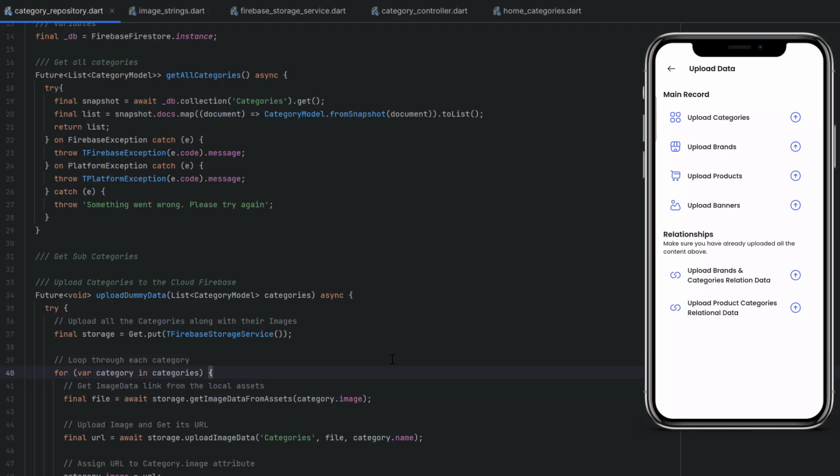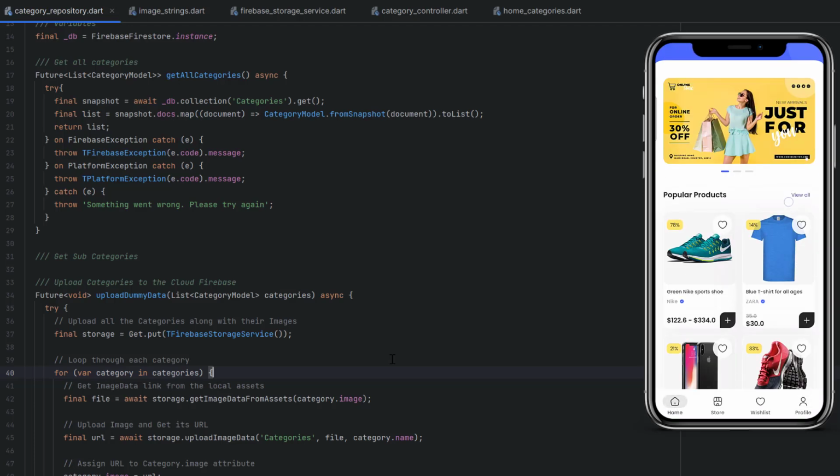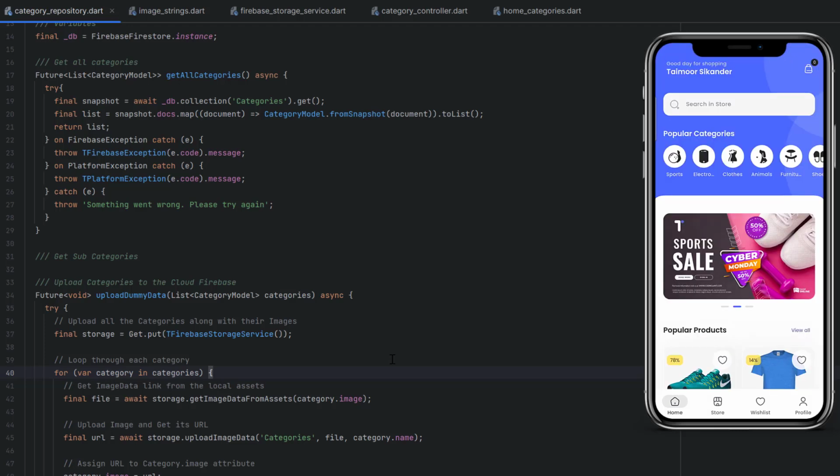And once done, you will be able to see all the data coming from your Firestore, all the banners, all the products, and everything. So if you haven't downloaded it yet, you can download it. Link is in the description.